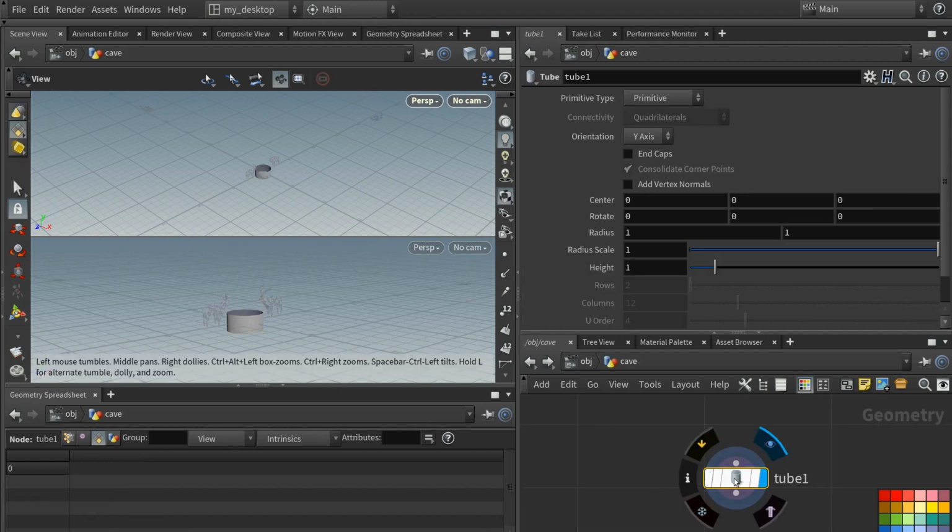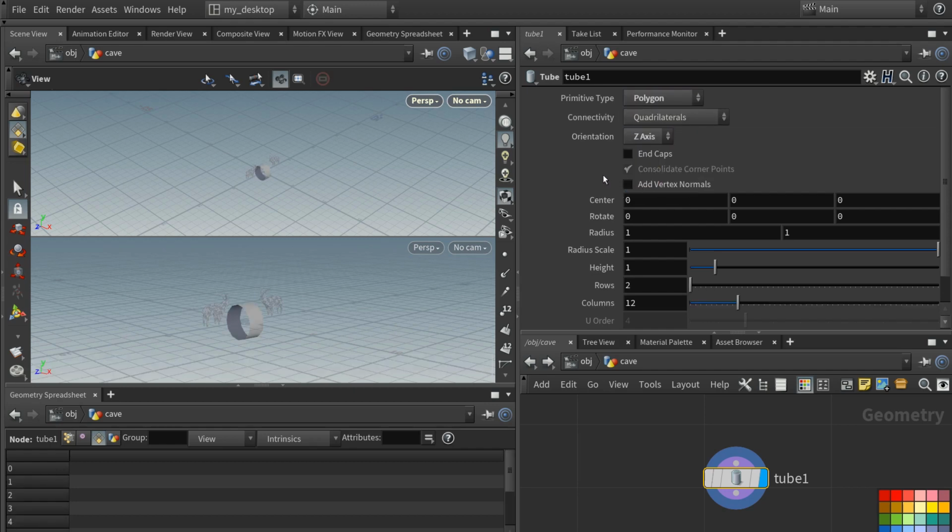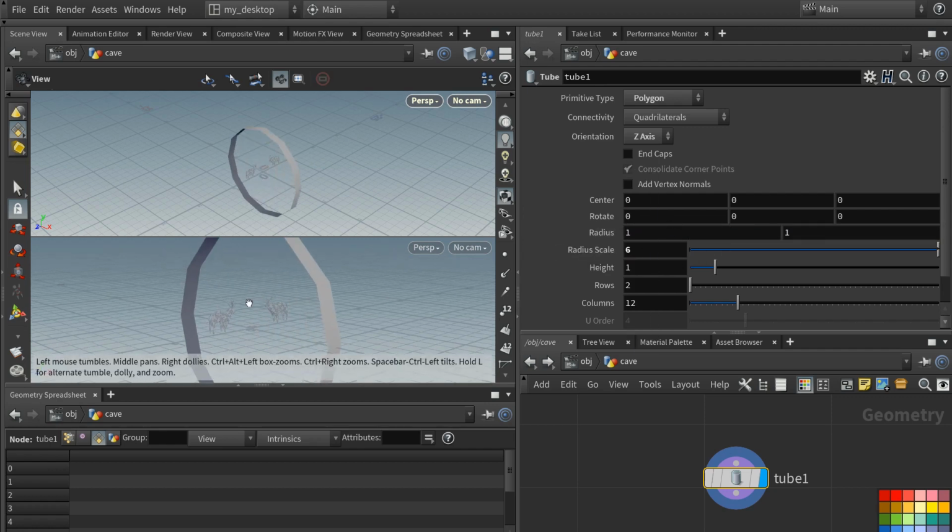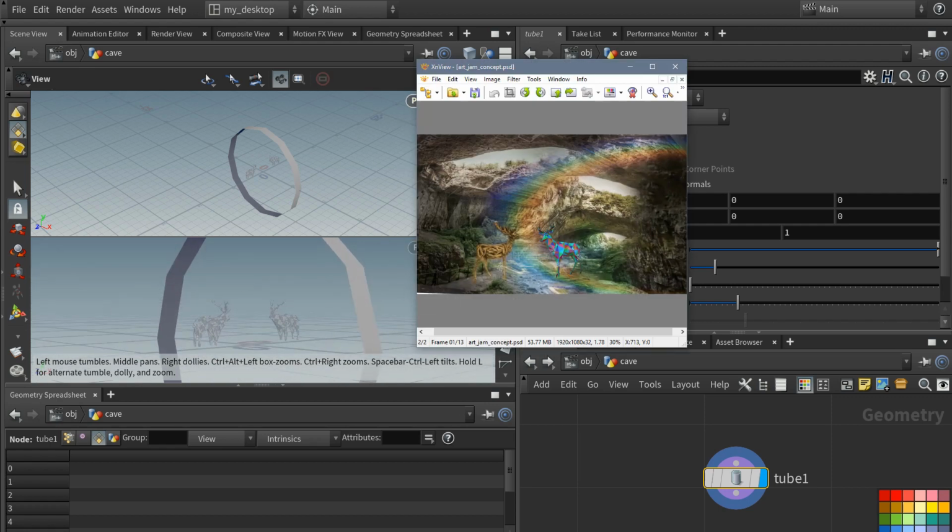Okay, now I can go back into the tube operator. I'm changing it to polygon and orientation z-axis. And I'm adjusting the radius to be 1 and 1. And actually I want to scale the radius to 6 first. But I can see how my cave is wider than tall.